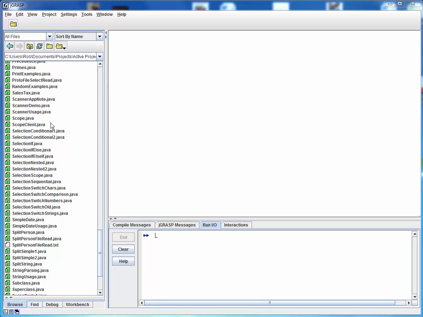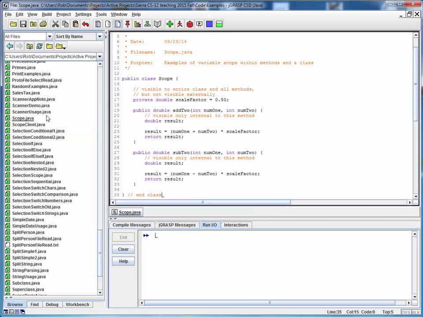So this is a code walkthrough for the files Scope.java and ScopeClient.java. Let's start by opening up the file Scope.java in JGrasp. This class contains two methods, add2 and sub2. Each one takes two integer inputs, adds or subtracts them, and multiplies them by a scale factor.